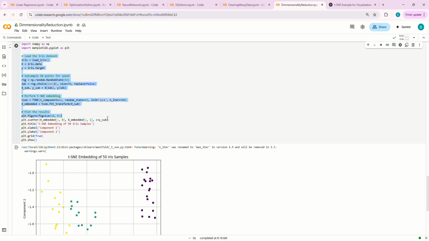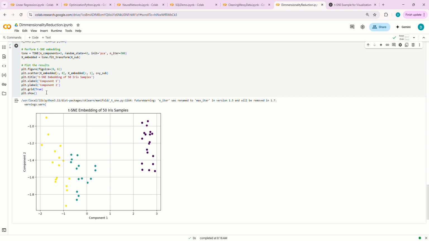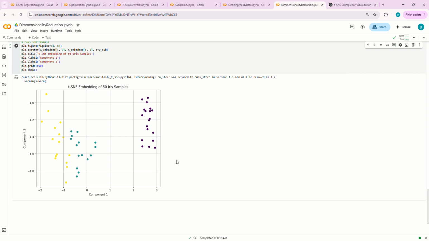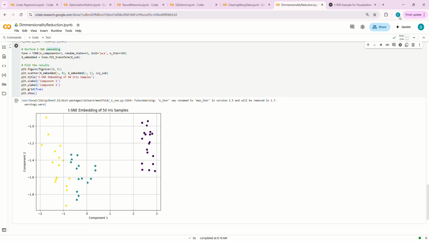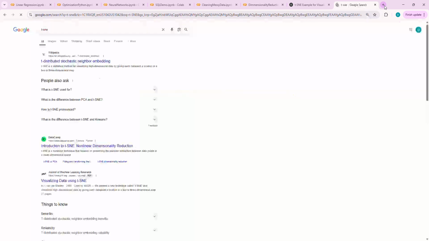And then here we do a similar thing, but we do a manifold embedding technique. It's a more complex technique, and as you can see, it separates out even more. So this is t-SNE, which is manifold embedding. I'll try and show what this looks like.